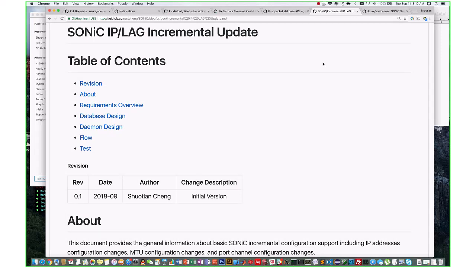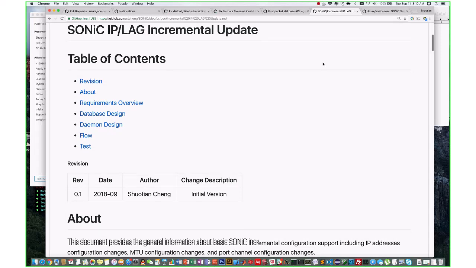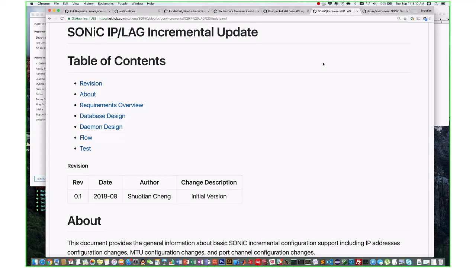The IP and the lag incremental update. So this part are the features that are very fundamental, but are missing in SONiC for a period of time.